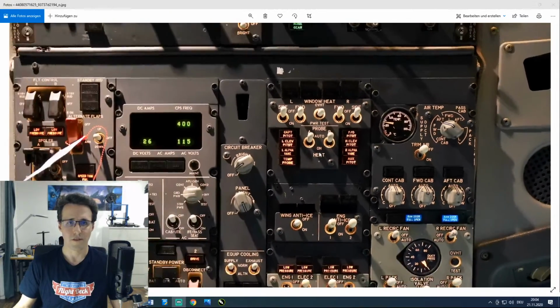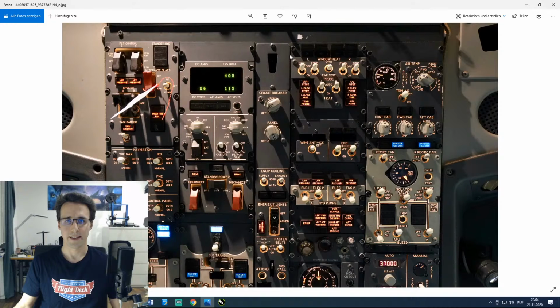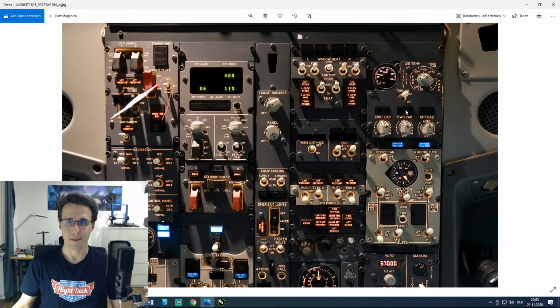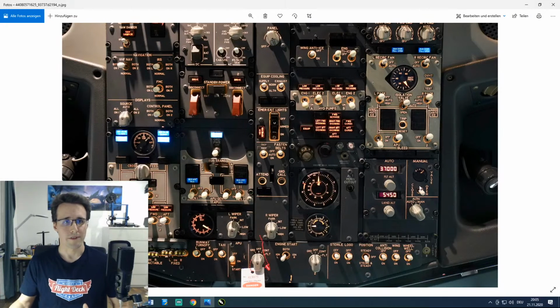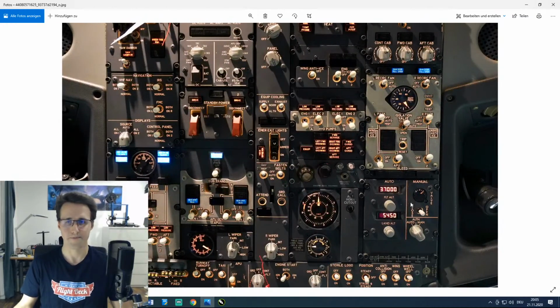When you have a look at this overhead, it's designed in several lines here, and all the panels of every line have the same width. So, for example, when we have chosen a width for this air conditioning panel, then the pneumatic panel and here I think it's a pressurization panel, have all the same width. And so it goes on with all the other columns here. So you have to think about this. When I now take a width of this panel, then it must be the width of all the other panels.